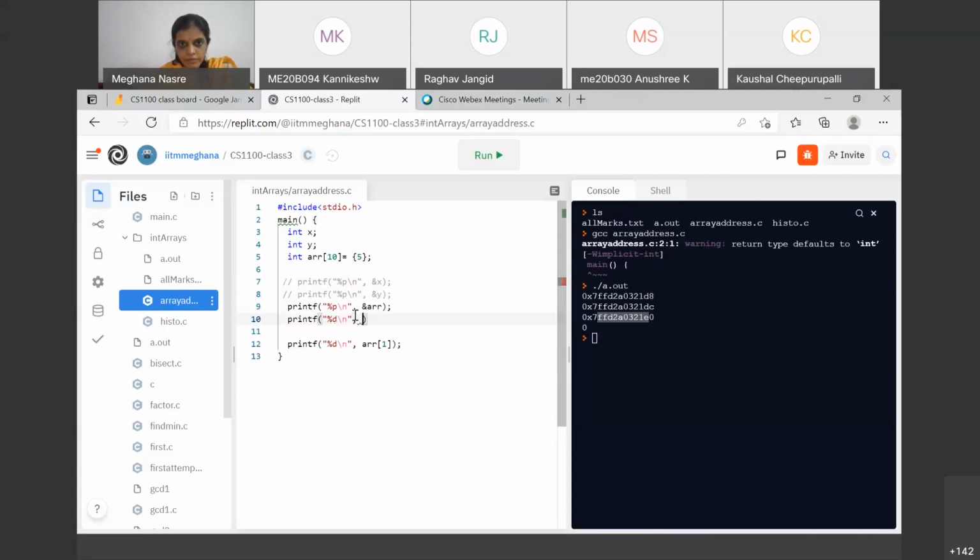Hello, ma'am. Ma'am, isn't ARR itself a pointer? Yeah, that is true. ARR and ampersand ARR are going to give us the same value in this case because ARR itself is a pointer.